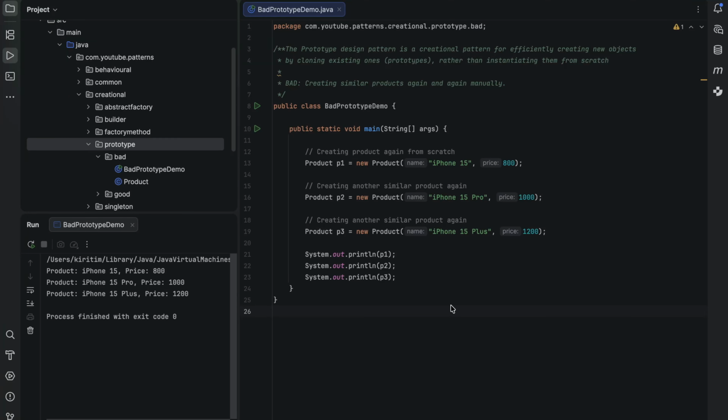Hello everyone. In this video, we will look into the prototype design pattern of type creational using a very simple example.